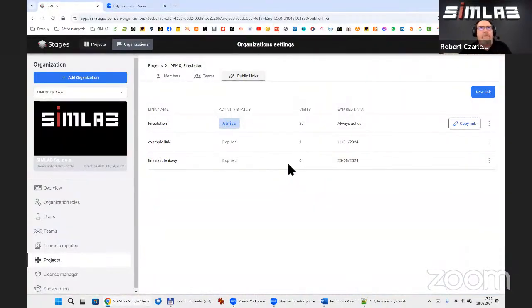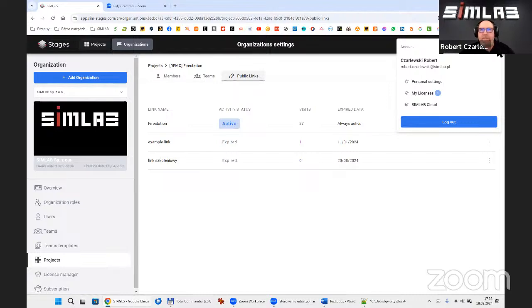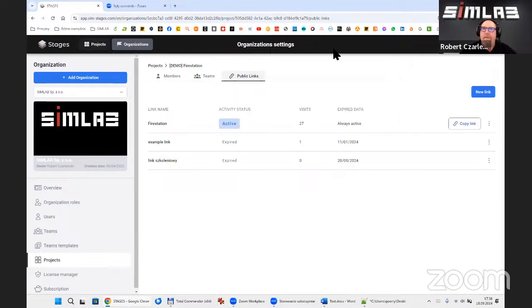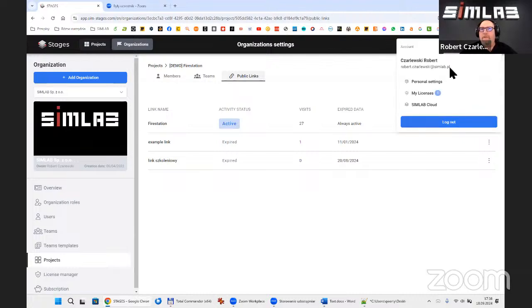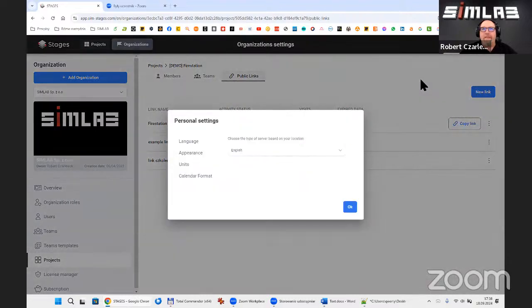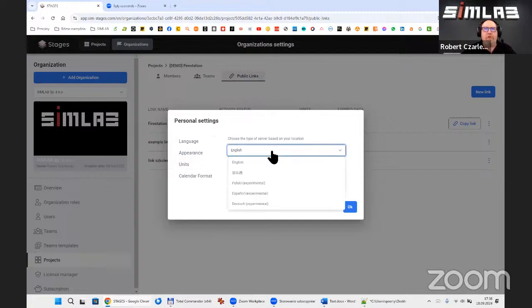And speaking about additional features, I would like to also show you some non-obvious possibilities of Stages. If I click the login icon here, there's also a small menu, and I can choose personal settings. And here in personal settings, we can do some additional setup of our organization in Stages. First of all, we can choose the language we would like to use. At this moment, it can be English, Japanese, Polish, Spanish, and German.